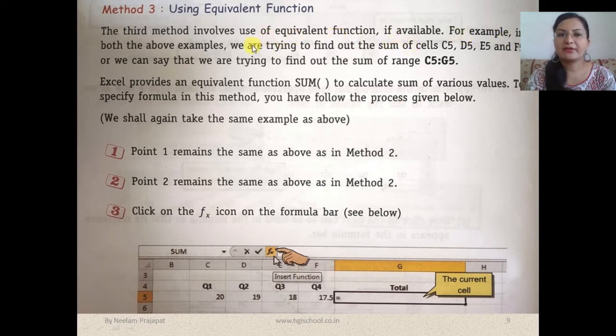For example, if we have to add something from these cells, this is the starting cell D5, E5, F5. You can see they are in adjacent order. So these are all adjacent cells. We can simply give it a range name. Got it? In place of writing all these cell names, we can directly write C5 to G5. You have to write a colon here. This can be typed with the help of shift.